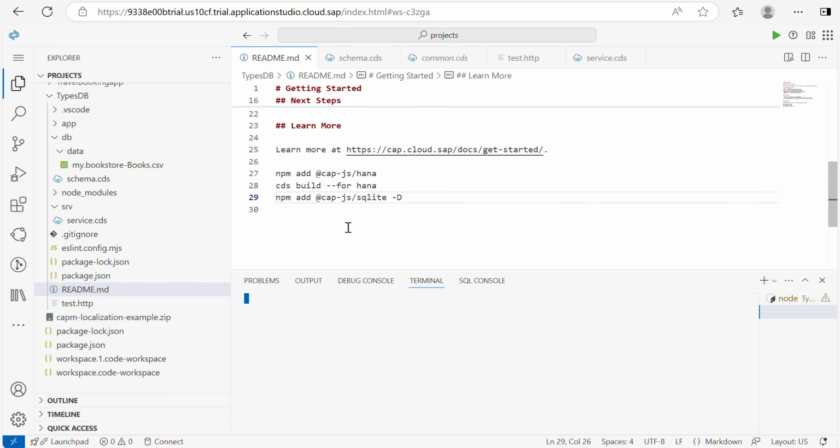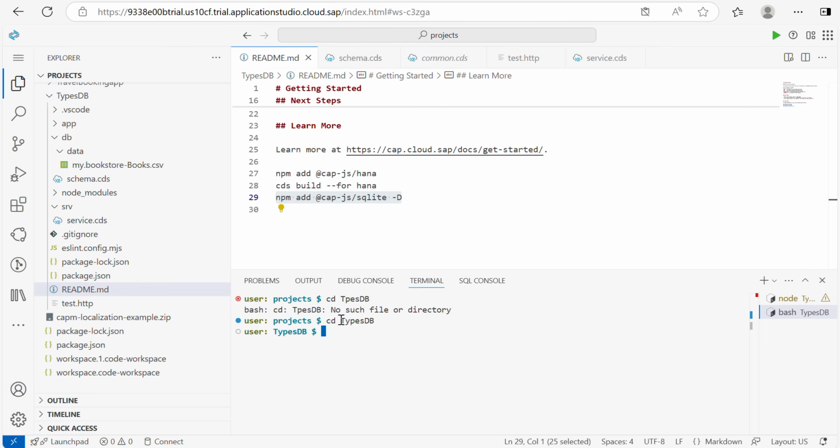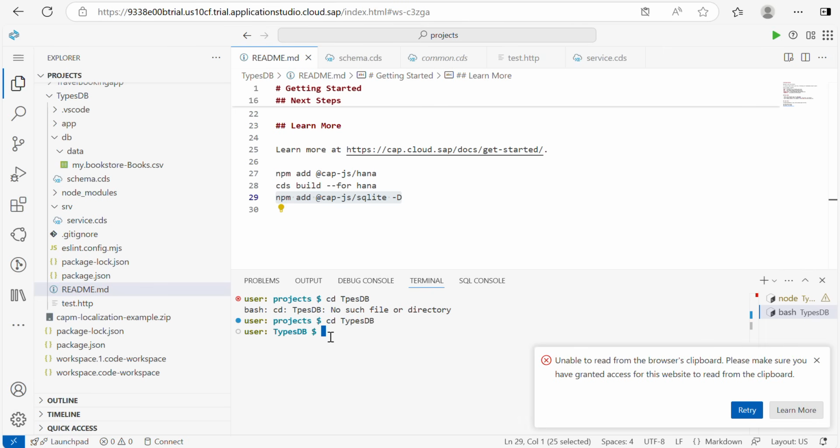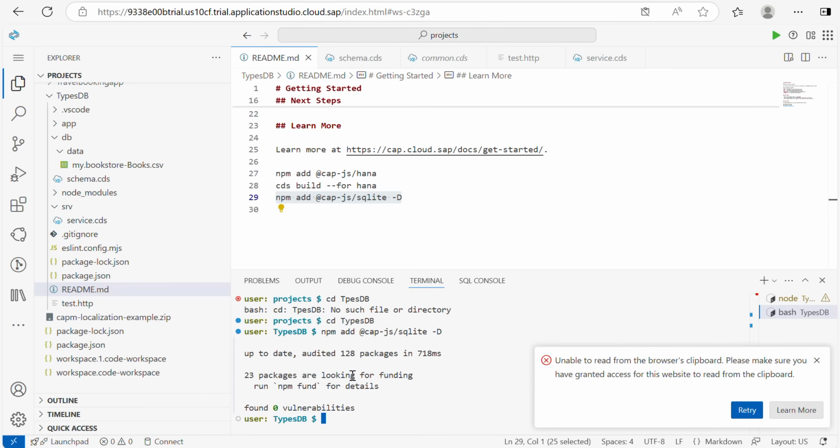First, let's configure this one to generate a local database. Then we will check it. First, cds add types DB. Sorry, name wrong. DB. Now, npm add @cap-js/sqlite. So it will configure the SQLite.